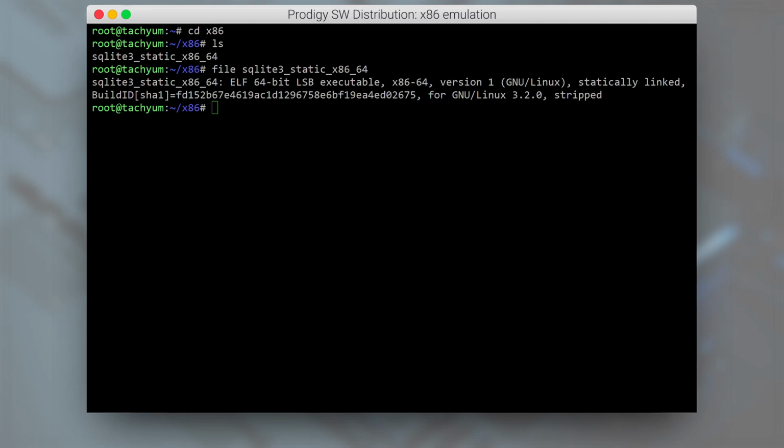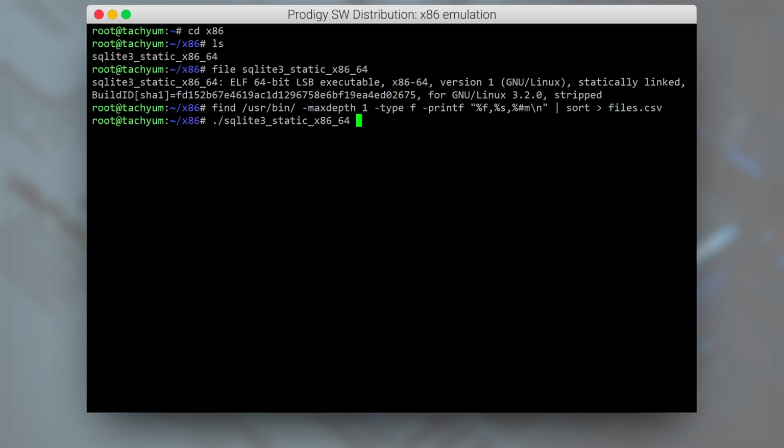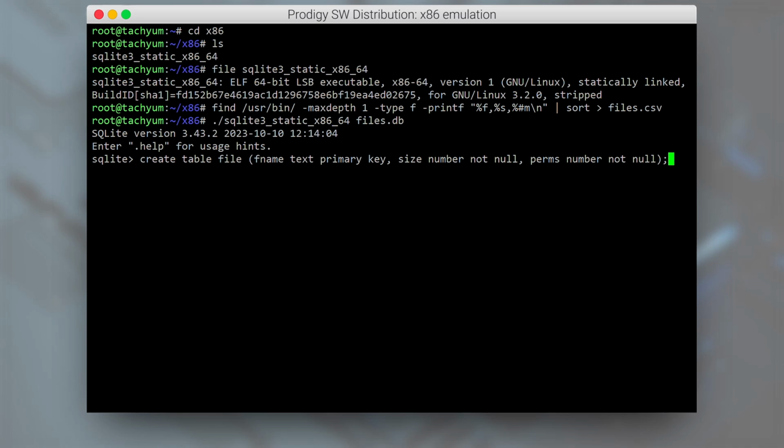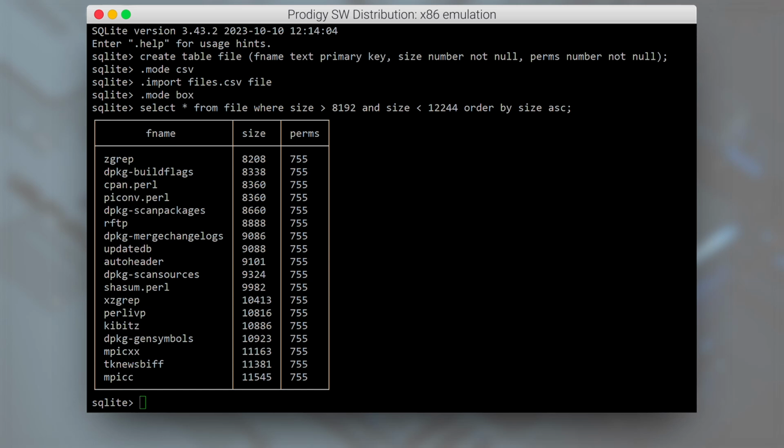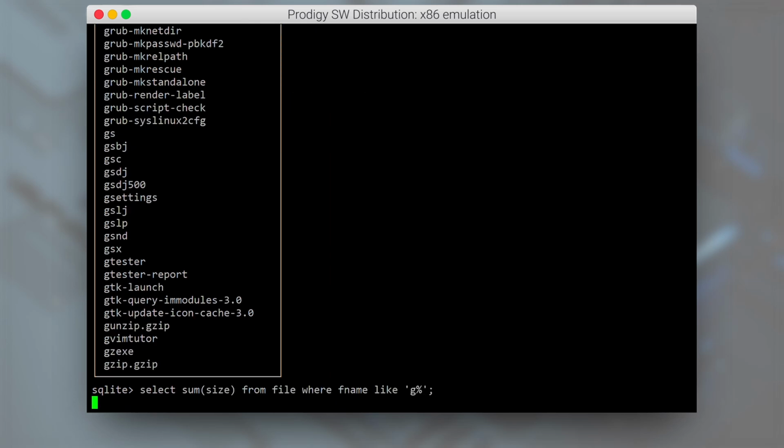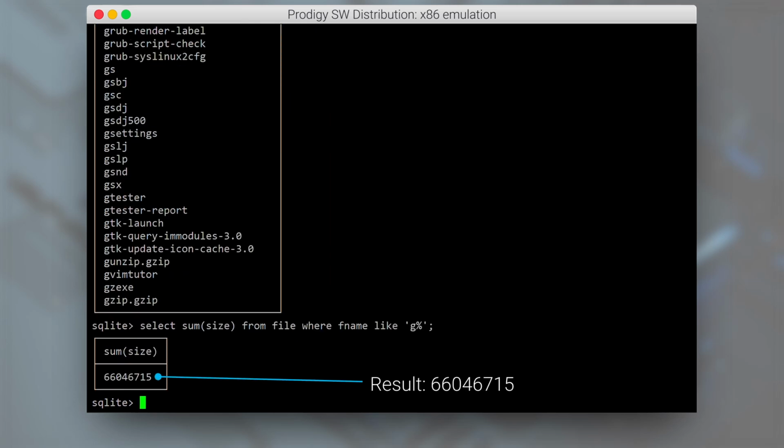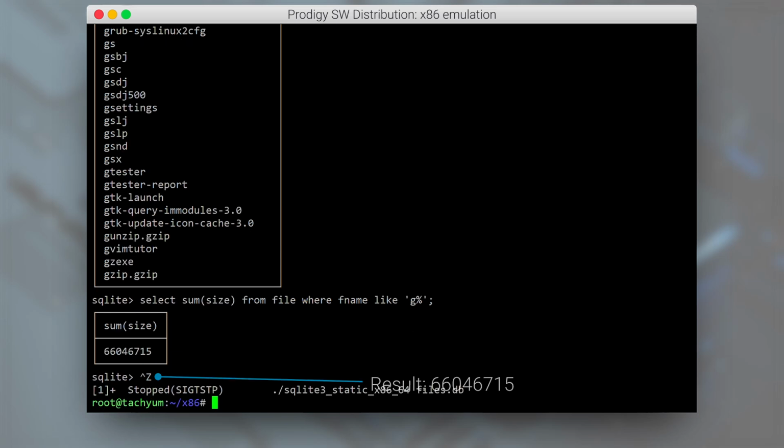We will try to run an x86 build of SQLite database on Tachyum architecture through QEMU emulation. Let's prepare some data to play with. It will be a simple table with 3 columns: name, size, and permissions. It will be populated from a CSV file we have just created. Let's try a few queries. Note this number. We will compare what we will get from a native SQLite build.